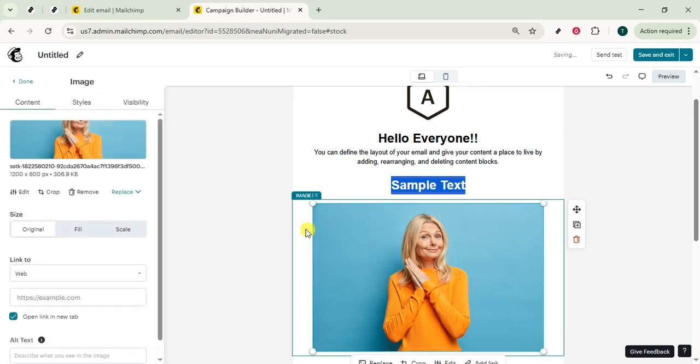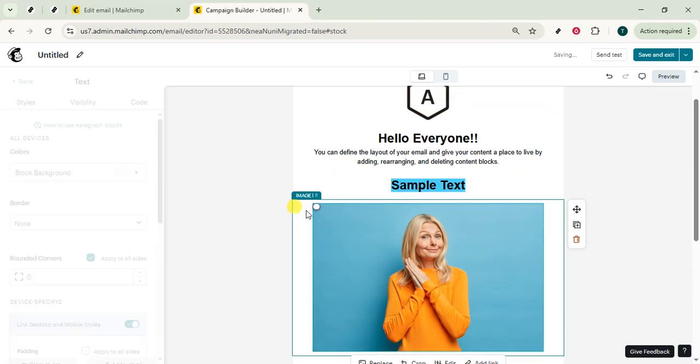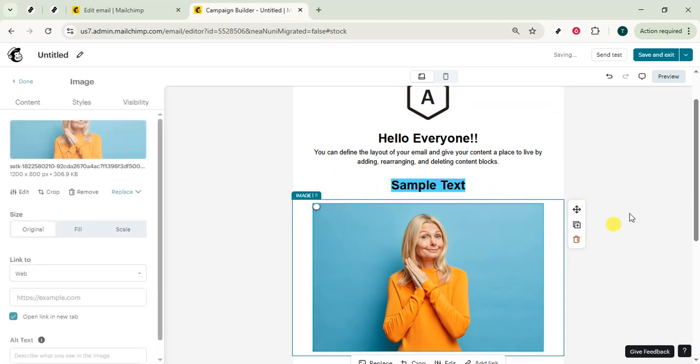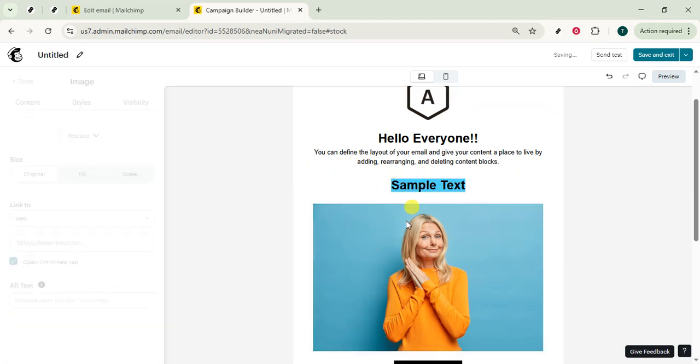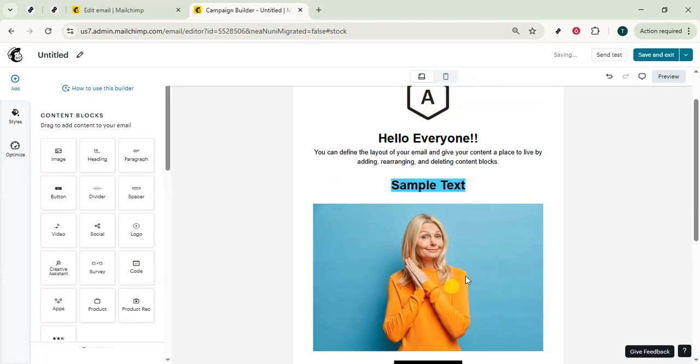If the overlay covers an important part of the photo, reposition the block or crop the image so the focal point remains visible. You can also turn your text into a link using the link option in the toolbar, which is great for calls to action. Check how everything looks on mobile using the device preview inside the editor. Centered text often scales more gracefully on small screens.